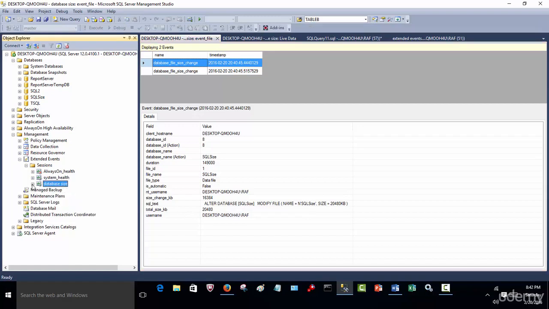As I said, it's a great tool to use, and SQL seems to improve every time, better and better. So I think I'll leave it here right now. That gives you an example of how to use an extended event, how to create a session, how to start an event, how to view it.